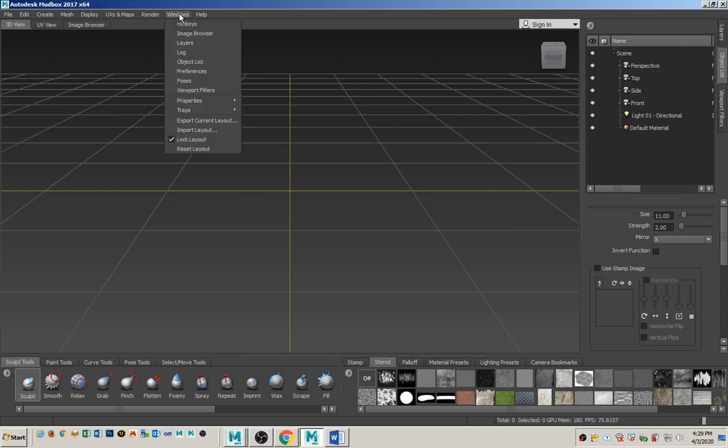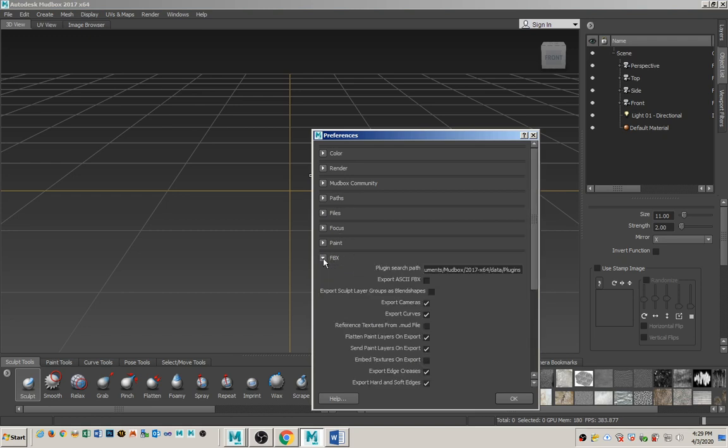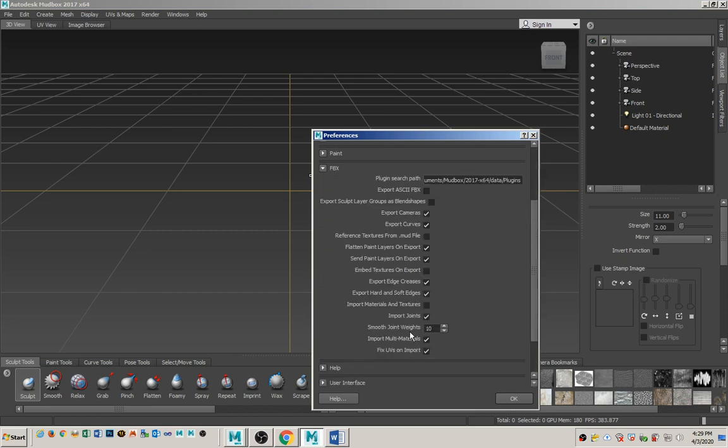But before we do that, under Windows and under Preferences, you want to make sure that under FBX you have the option to import materials and textures turned off. The reason for that is that we don't want to use the Blinn or Lambert materials that are assigned to the models over from Maya. We want Mudbox to apply its own material to the model. So we make sure that's turned off.